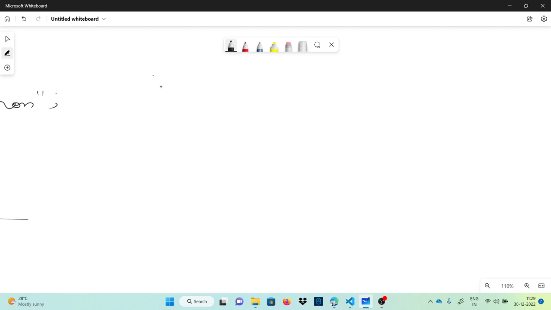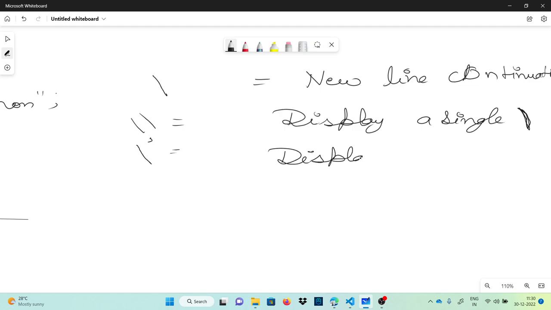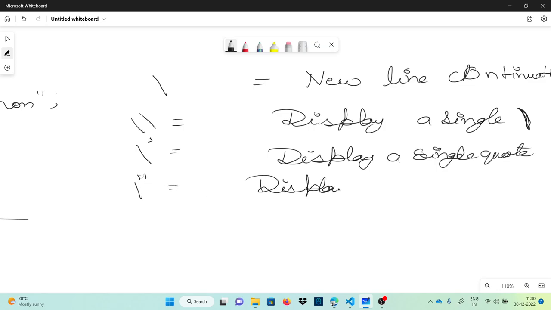So the very first we have backslash. Backslash is used for new line continuation. Okay, another we have double backslash, so it will display a single slash. And then we have backslash single quote, it will display a single quote. Then we have backslash double quote, so it will display a double quote.